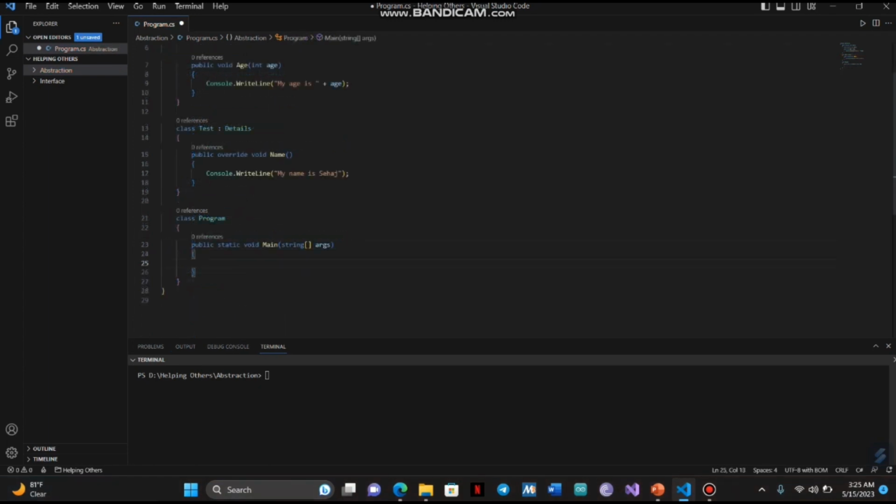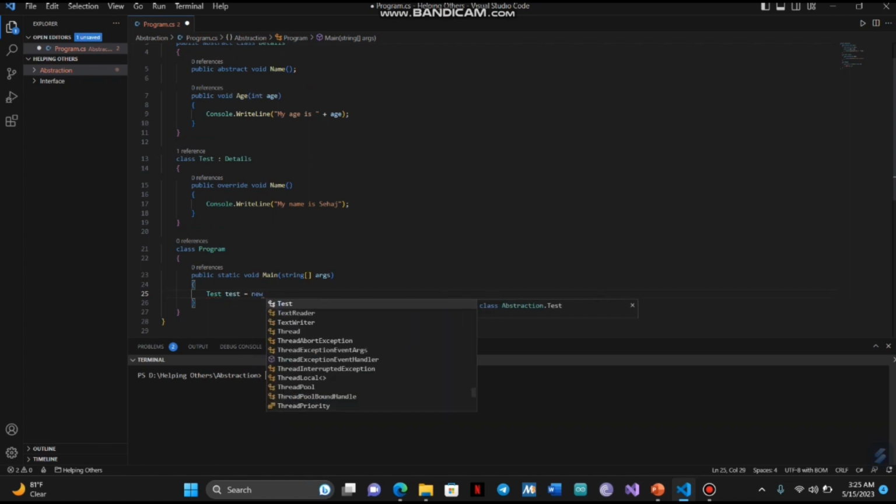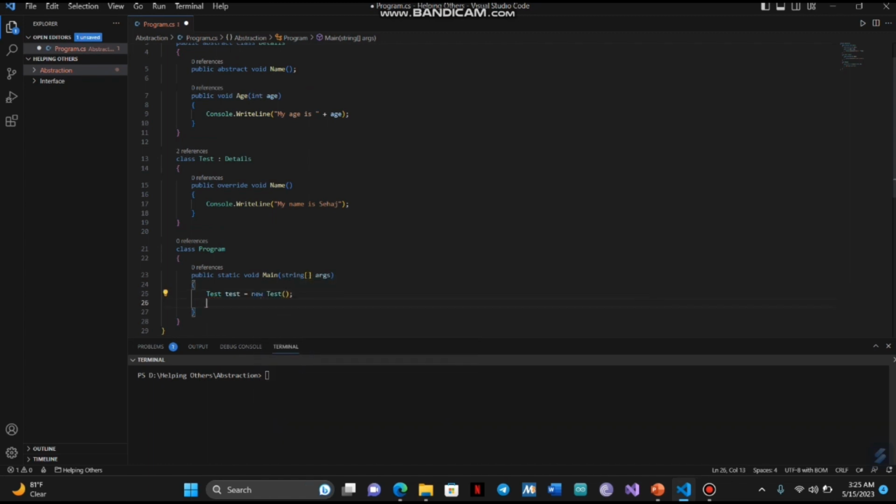Coming on to the main of our program, we will first need to declare an object for our subclass. Now to access the methods of our subclass, we will be using the dot operator.